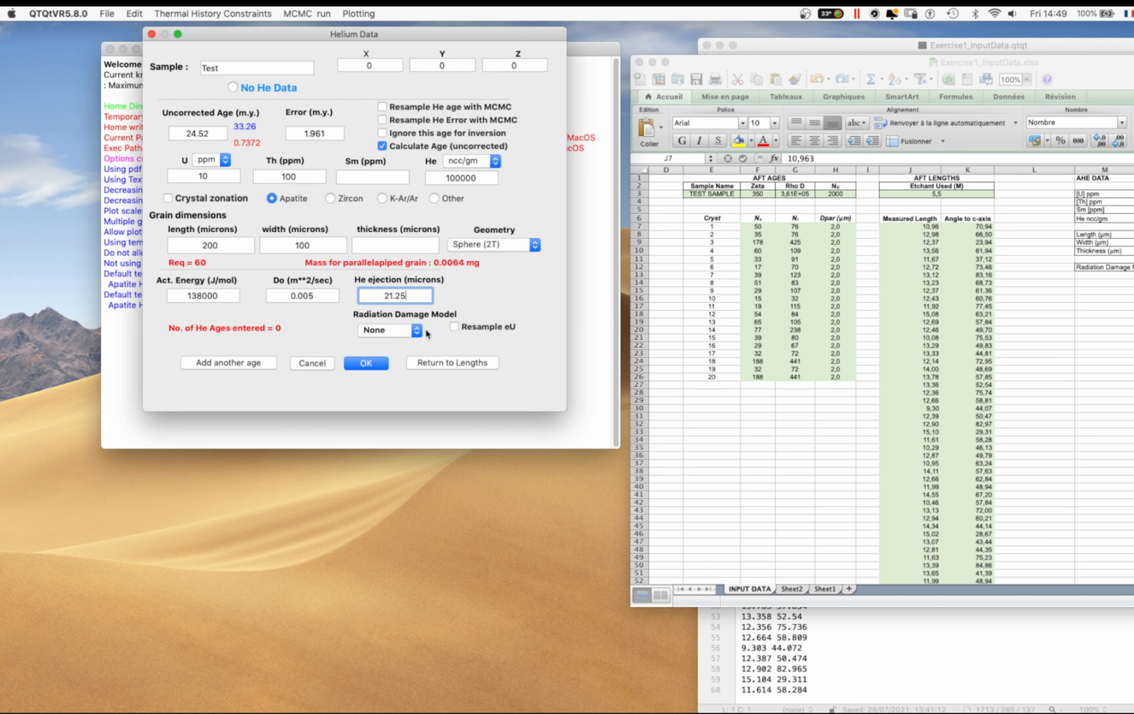Okay, then the final thing we can do here is we can choose a radiation damage model. So we have the model of Gautron 2009, Flowers 2009 for apatite, Guntner 2000, and I can't remember quite when it was, sorry, for zircon.